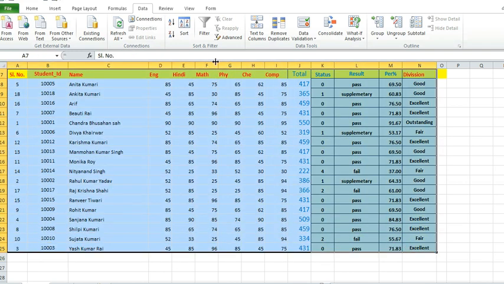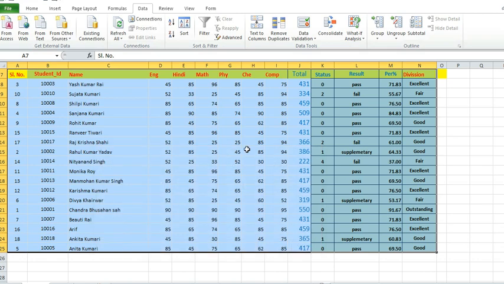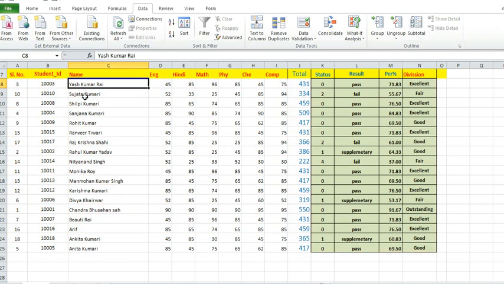Now the same data I want to sort in descending order. Descending order means Z to A. So simply I go here and select Z to A, name, and OK. You see it first starts with Y, Yash Kumar, then Sujata, then Rohit, then Nityanand, then Monica, and so on.